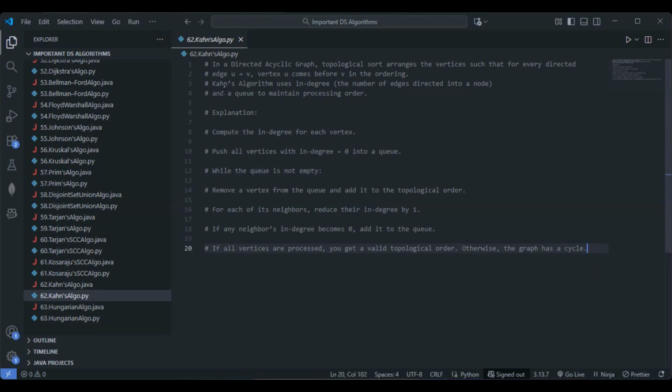Let's get into the definition part. Let's see what the definition says here. It states that in a directed acyclic graph... if you don't know what acyclic is, an acyclic graph means basically a graph with no cycles. In simple terms, a graph with no cycles is called an acyclic graph.